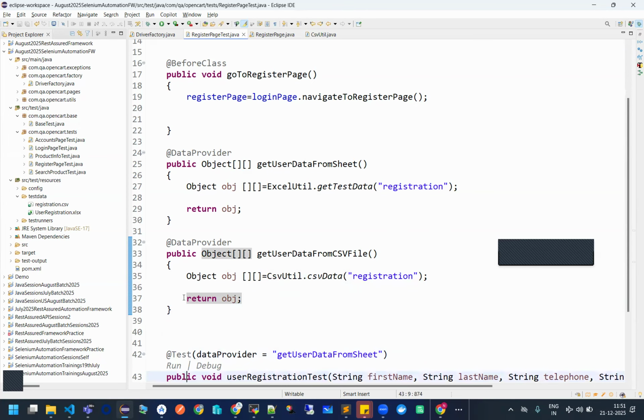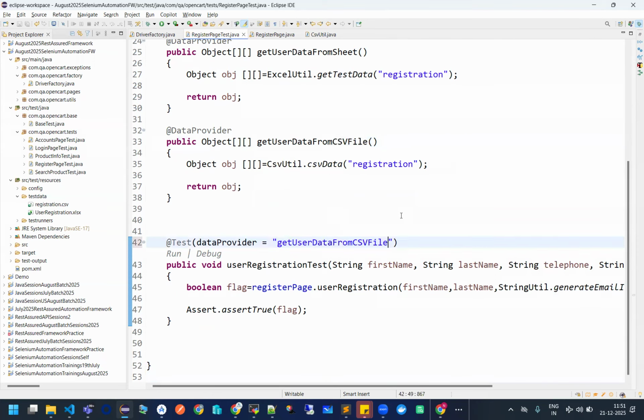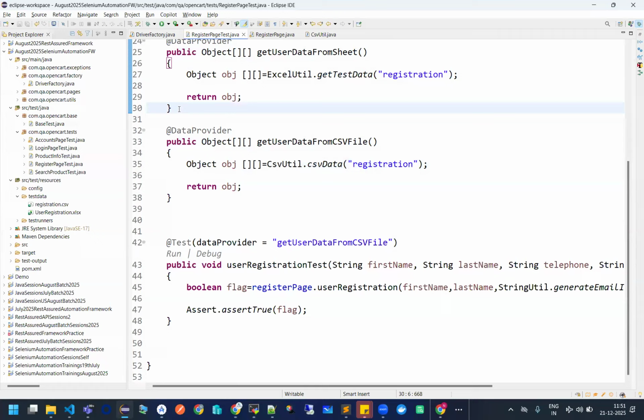Now, what is the next step? You have to give this path or the method name here. Why? Because this time you really want to read the data from where? CSV file. If you really want that, Nishant, I really want to have one more method, create one more test method for this one, Excel file. Work fine.